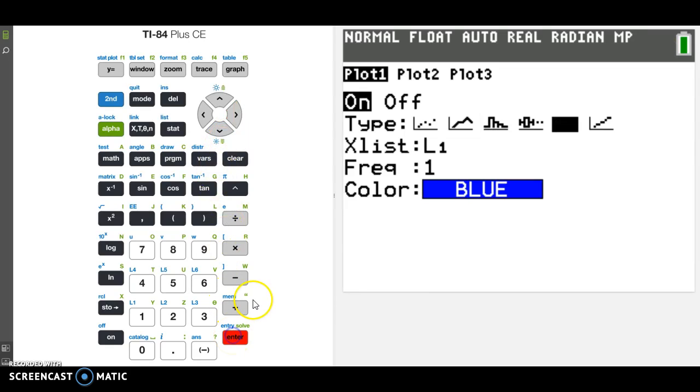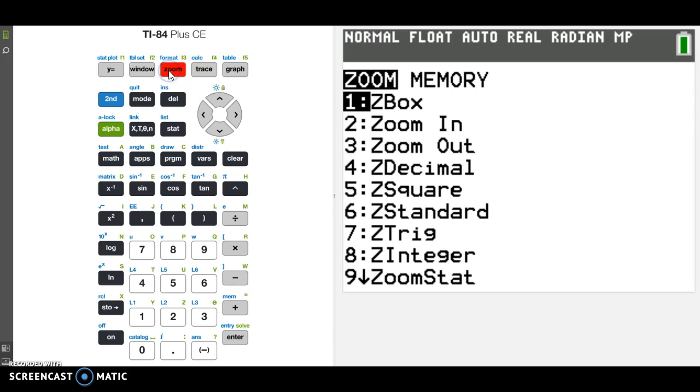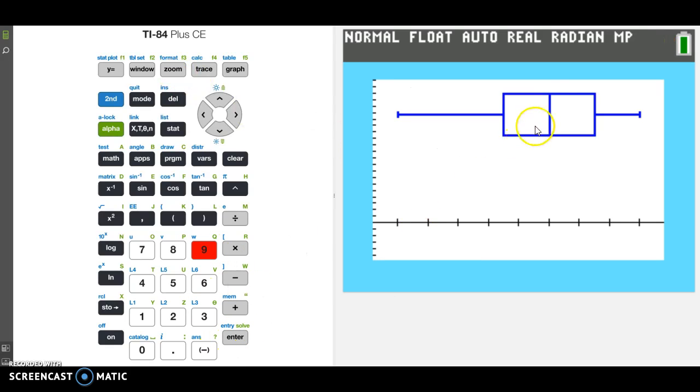Hit enter. L1, frequency is just 1. We'll leave that on 1, and it'll be color blue. Cool. So we'll go to zoom and zoom stat. So that way, option 9, it'll show up, and here it is. So here's my box and whisker on a nice standardized number line.